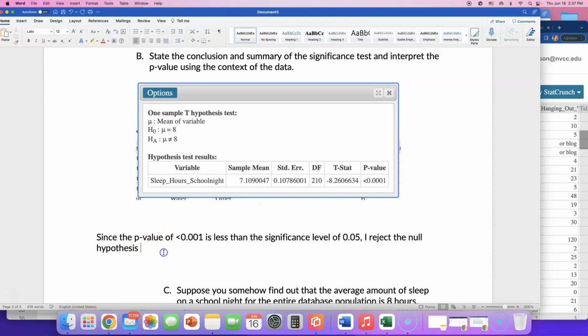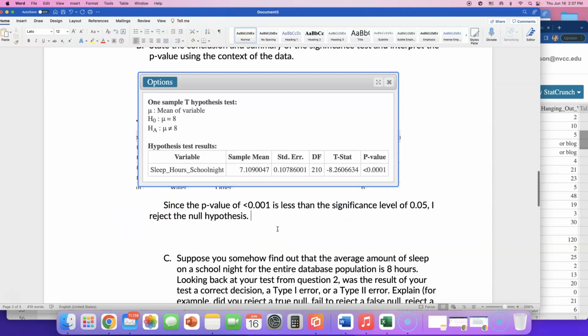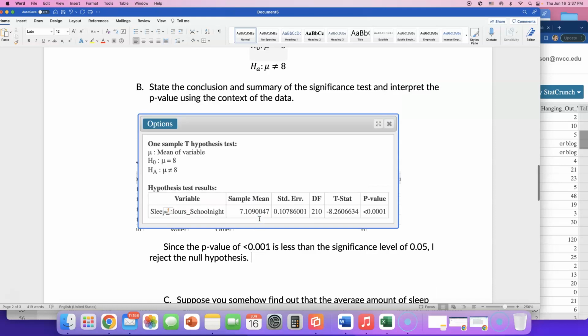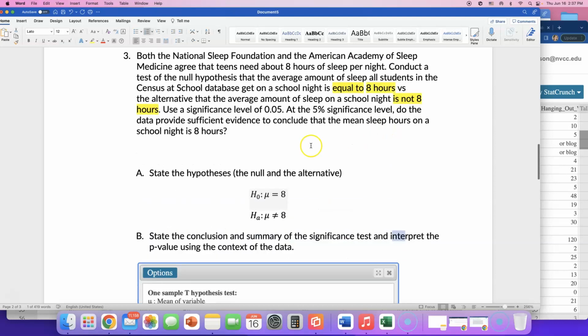I reject the null hypothesis. Okay, maybe I can stop there and then I can elaborate, okay? So whenever the p-value is smaller than the alpha level, you will reject the null hypothesis. Now, that's the first sentence that I wrote. I mentioned the p-value. I compare that p-value to the significance level they gave me. And I have a conclusion. I rejected the null hypothesis. Now, that is not exactly in the context of the data yet, but that's my conclusion. And I'm going to have to go and interpret this more.